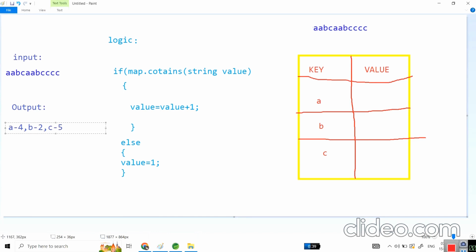We know about hash map. In a hash map, we store the values in key-value format. The logic is similar to real time: when we go to a shopping mall, there is a cashier who checks how many items you buy. For example, if you buy 5 apples, 5 mangoes, and 5 pineapples, he checks how many of each you bought. His work is to check.